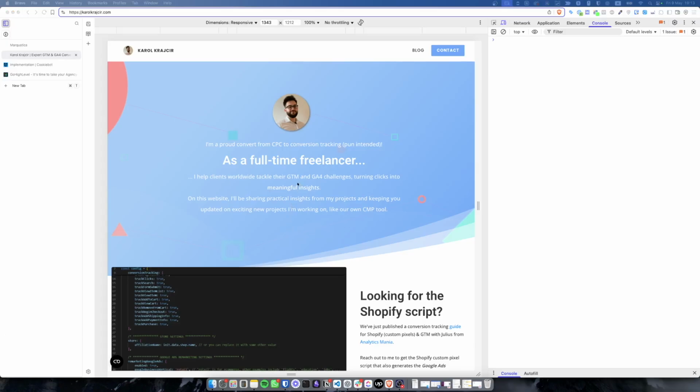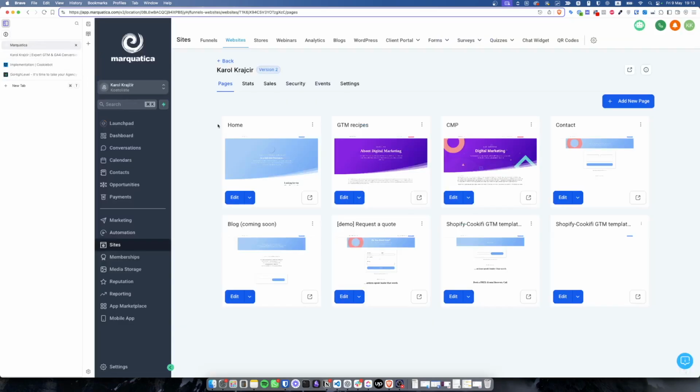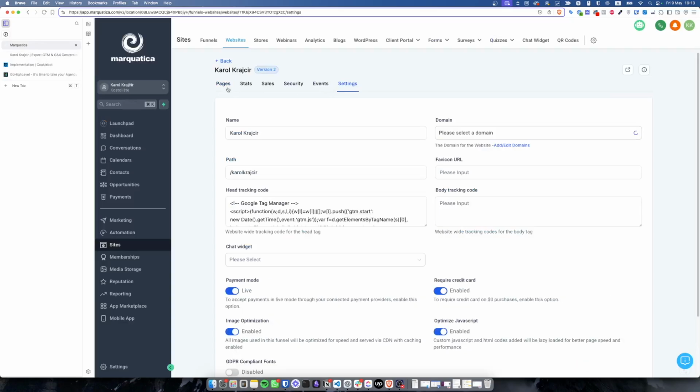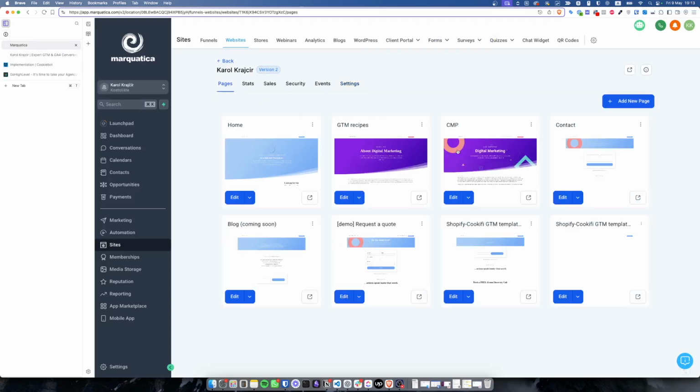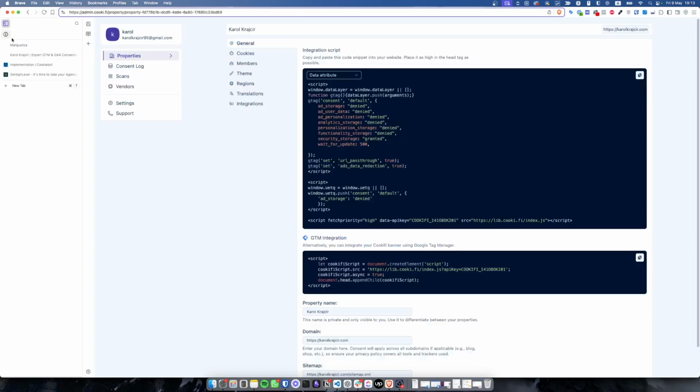Now, while this workaround might work for some people, it will not be sustainable or feasible for others with multiple pages or more than a few pages. It easily and quickly gets really time consuming and hard to maintain. Luckily, there's a second workaround, which is to use a CMP or cookie banner that is compatible with Go High Level. And one example is Cookify.